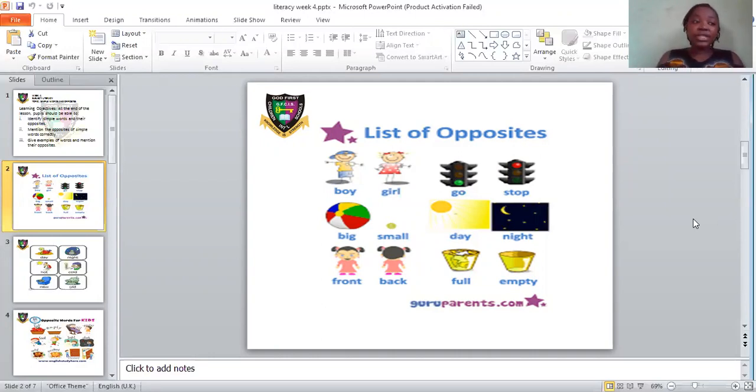As I said, opposites are words that have different meaning from a particular word. That is, a word and their opposite. That is opposite. Now let's look at the example again.